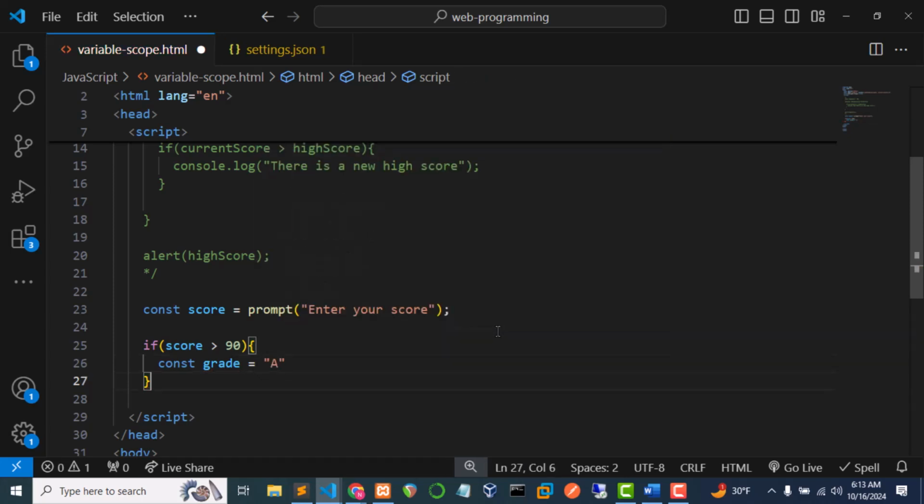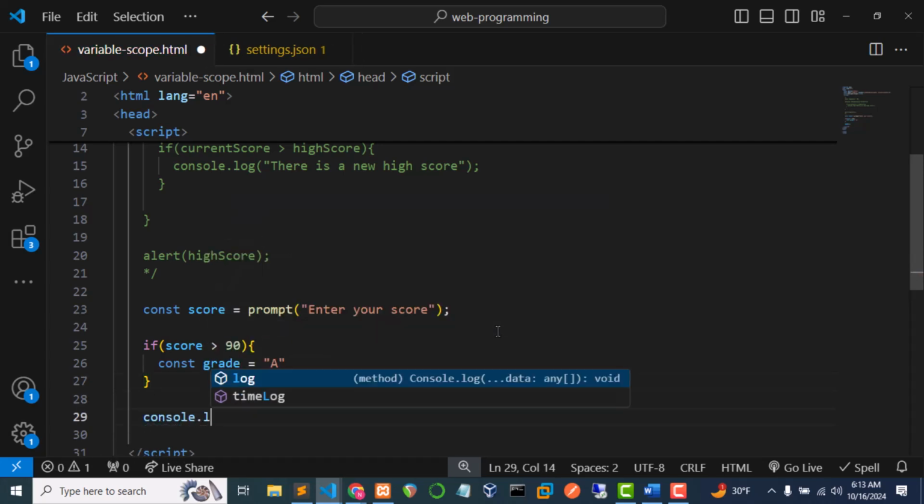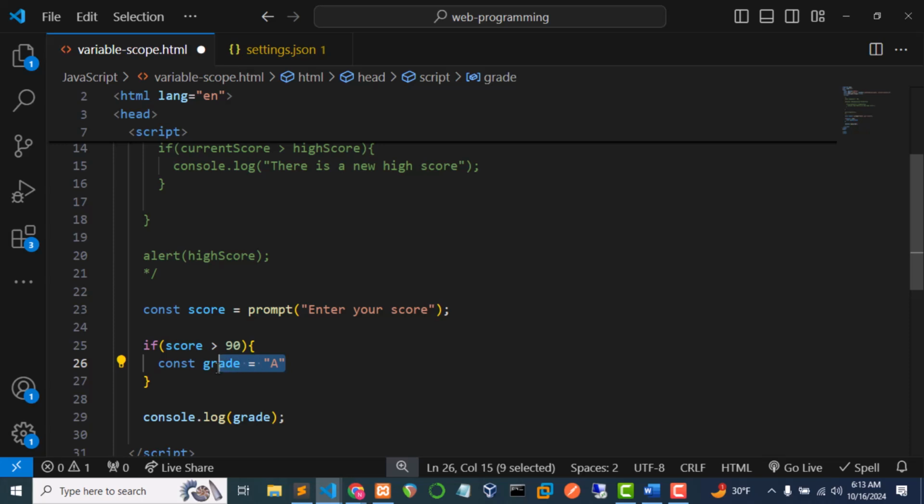Okay, now after the if statement, if I tried to console log the grade, again, it's not going to work. And the reason why is because the grade variable is declared within the block of code for the if statement. So that's the only area in the program that this can be used, inside the code block in which it's declared. So here, if you run this, you'll see that you get a similar error to what we saw before.